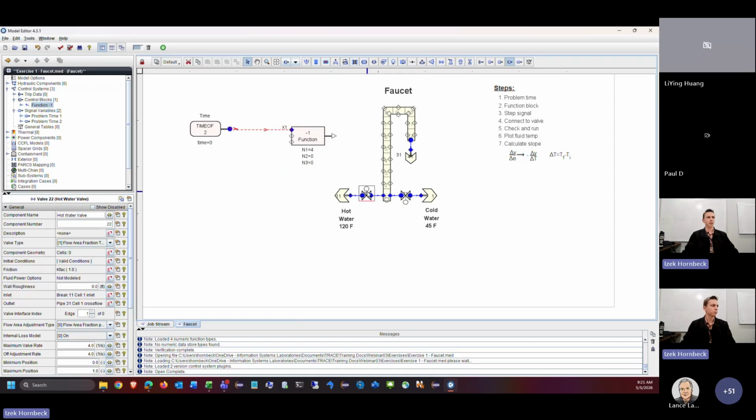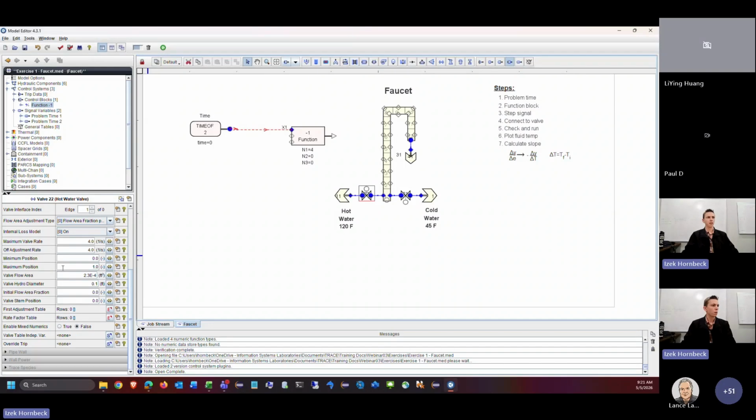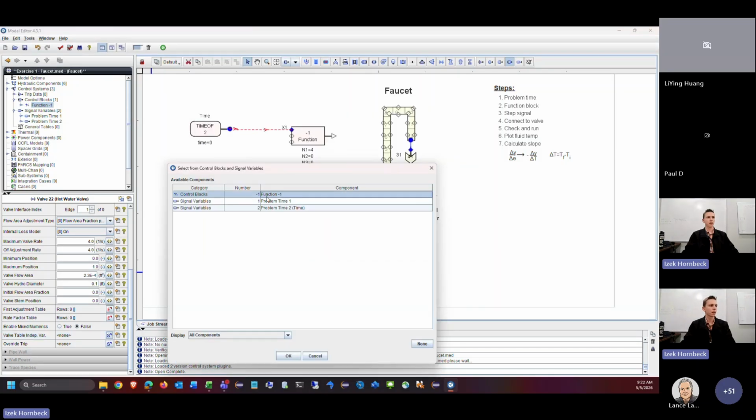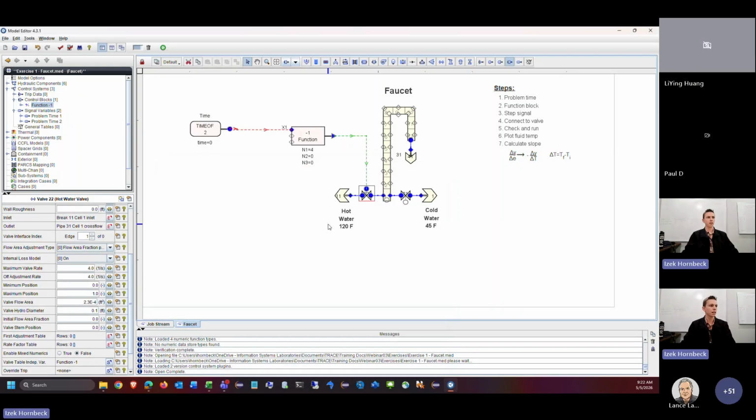Now on our valve, we want to make sure that our valve type here is this flow area fraction, so that way it's expecting a signal with values between 0 and 1. Now we want to connect our valve to the function so that this function can control the valve. So in this attribute here, valve table independent variable, we're going to select the signal that we want, which is our function right here of number -1. So you can select that and click OK to connect it.